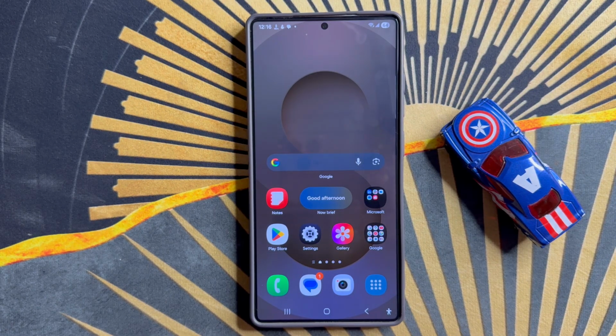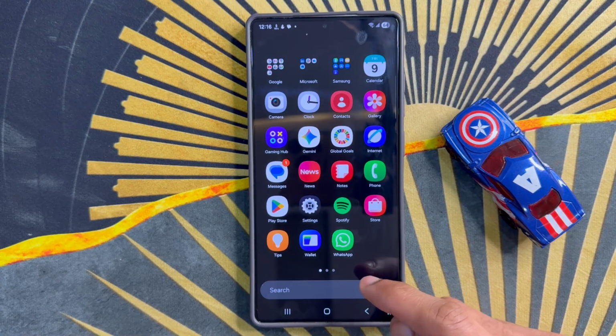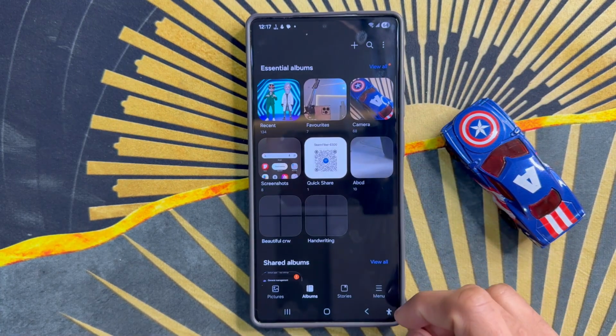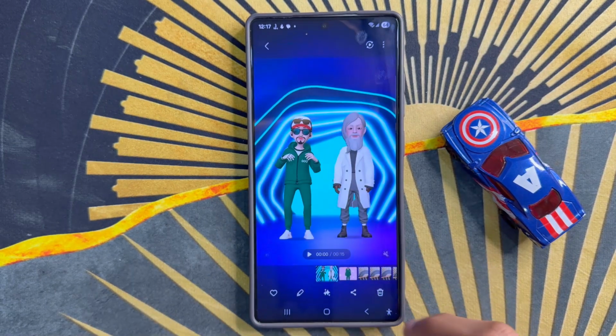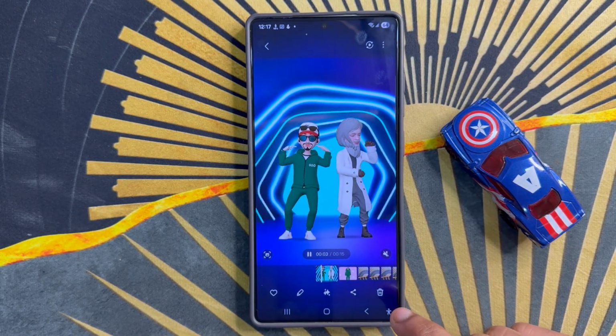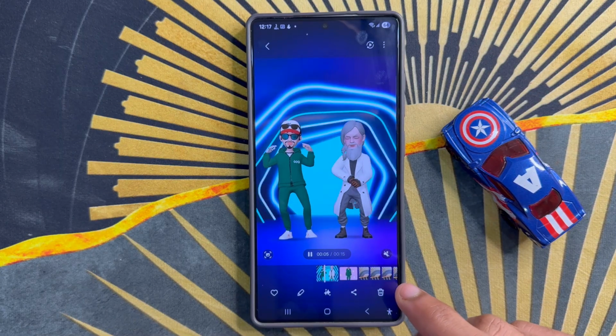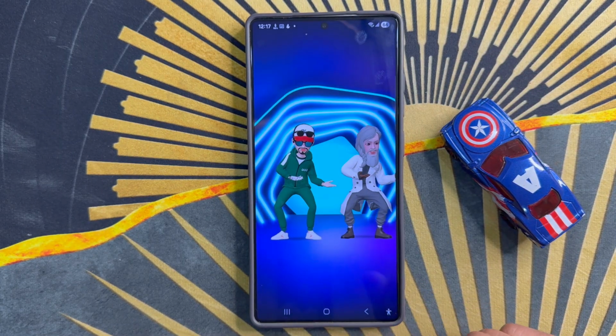Let's start the video. First of all, go to App Library. Here click on Gallery App. After clicking on Gallery App, click on Folder and click on Video. If you want to remove video background voice, click on this edit icon.